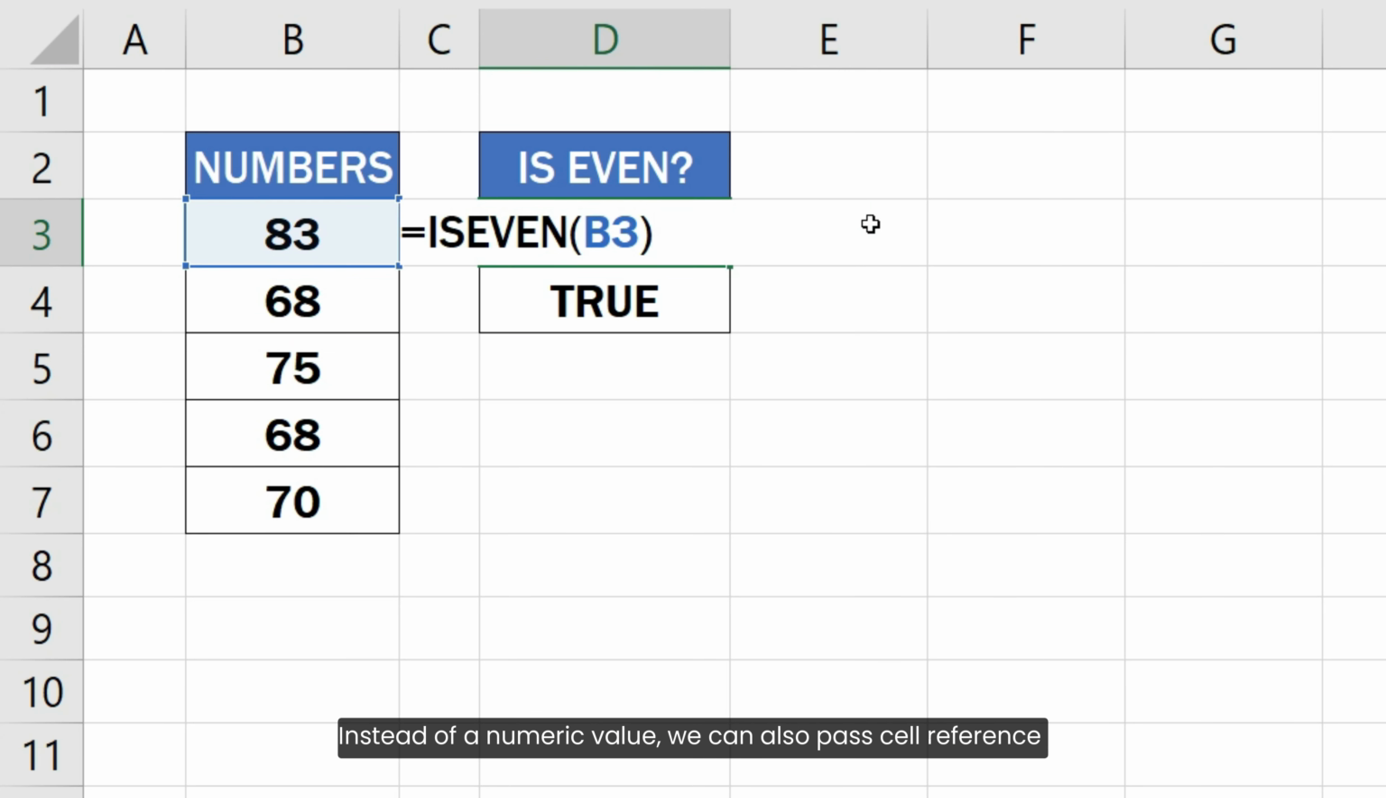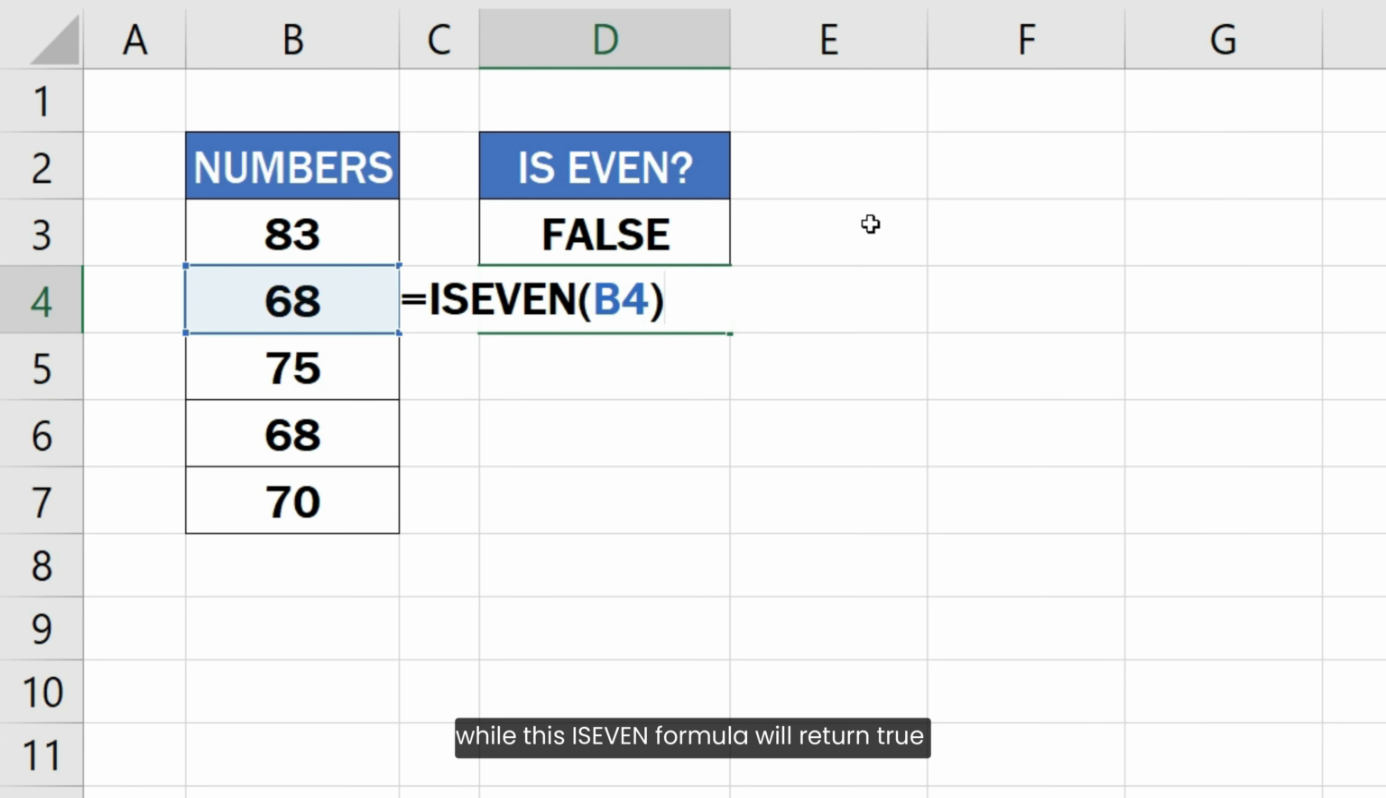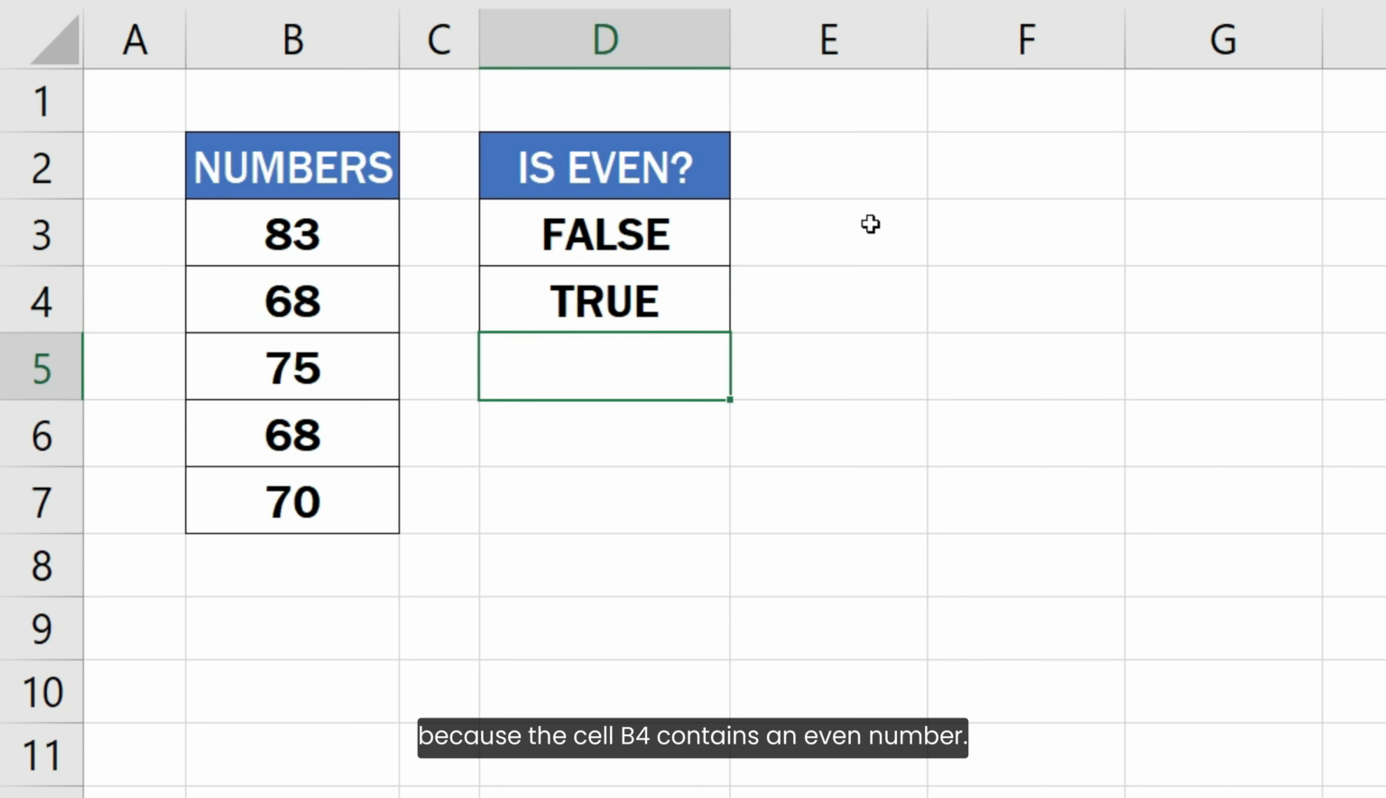Instead of a numeric value, we can also pass a cell reference to the ISEVEN function like this. For example, this ISEVEN formula will return false as the cell B3 contains an odd number, while this ISEVEN formula will return true because the cell B4 contains an even number.